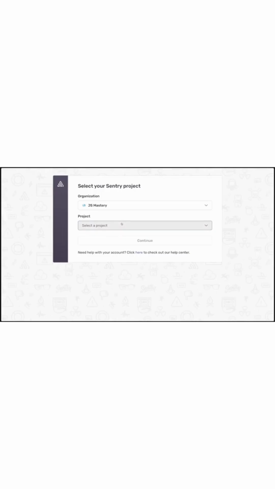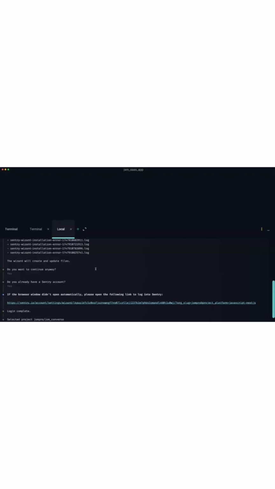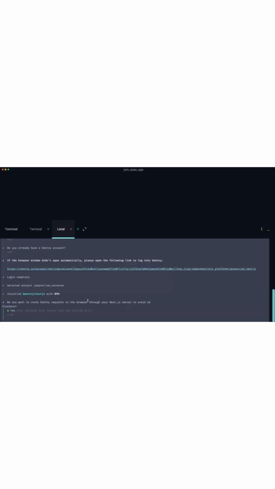So it'll open it up within the browser, and we can choose our project. Now back within our terminal, it looks like it's installing it, and it's asking us a couple of questions. Do you want to route Sentry requests in the browser through your Next.js server to avoid ad blockers? Well, this can be super helpful if you want to have very detailed tracking, but it can increase your server load and hosting bill, so for now I'll say no.